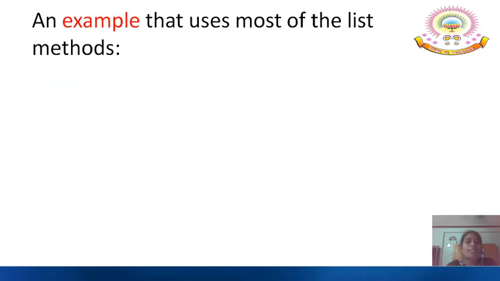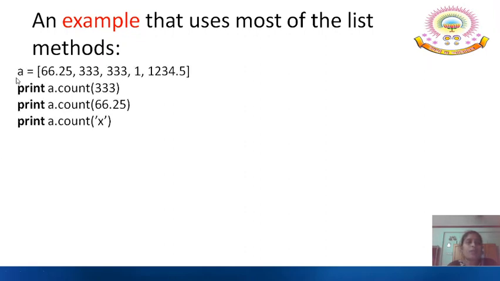So now let us see an example that shows some of the methods. A is equal to 66.25, 333, 333, 1, 1234.5. Now I want to use print a dot count 333. How many times has this 333 occurred in your list? 2 times. So you will get the answer as 2. So a dot count 66.25. How many times did it come? Only 1 time. So its answer will be 1.